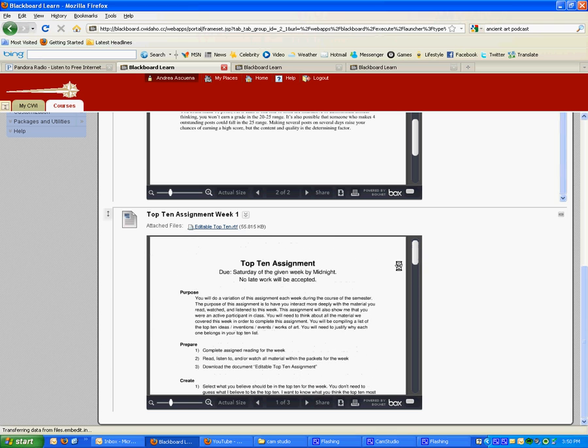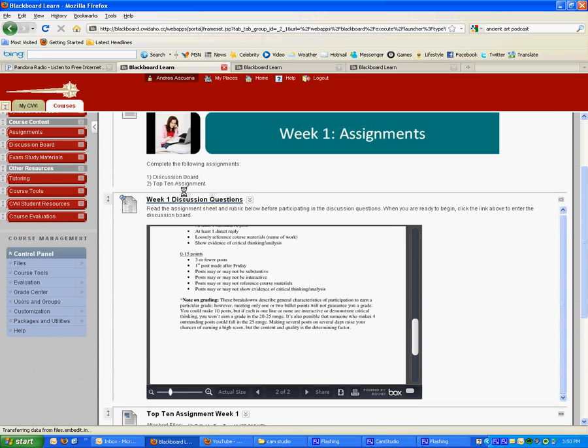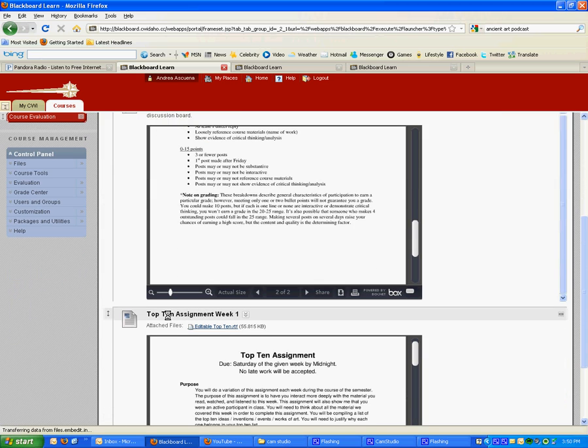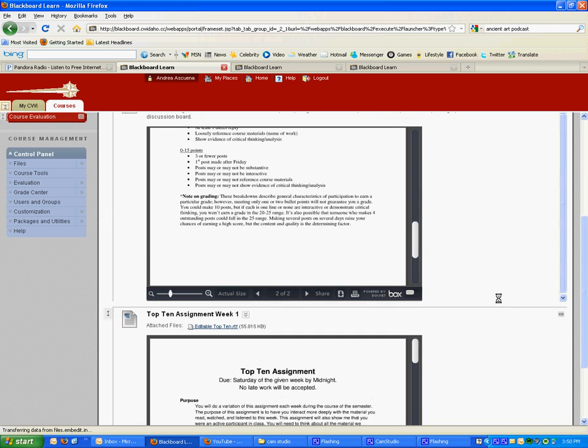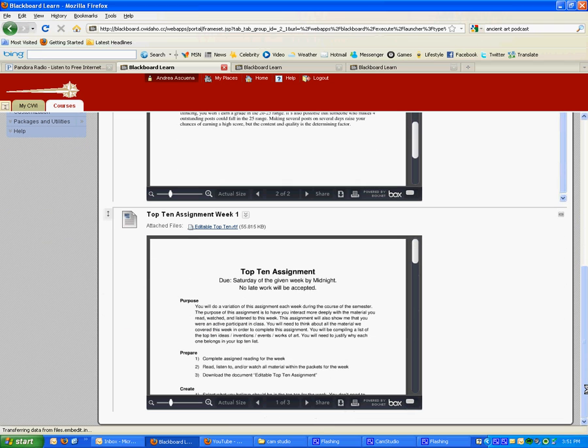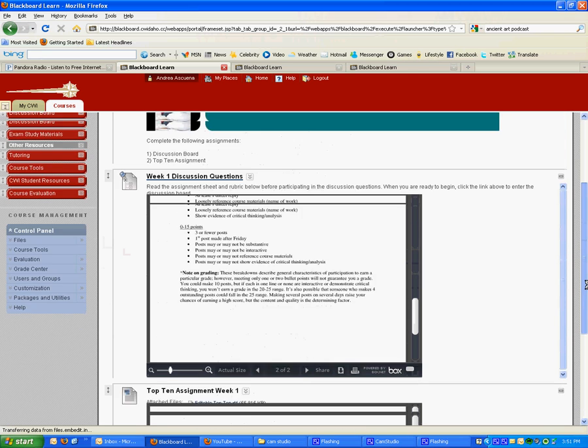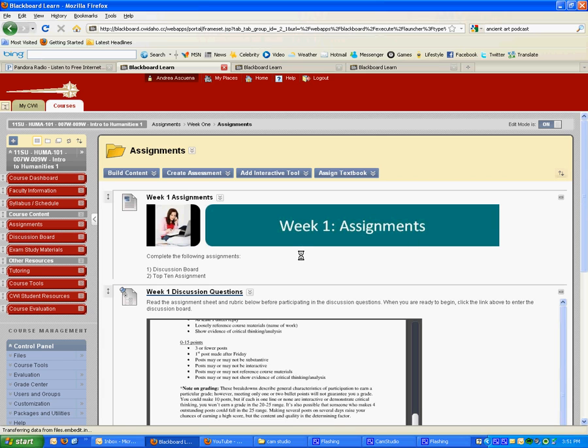The directions are always going to be on the front, and when you're ready, you'll click on the title right above it to enter the discussion questions, and you'll click on this to submit the assignment. So when it's a week when we have an exam, the exam will actually be in this folder just below the top 10 assignment, when it is available anyway.